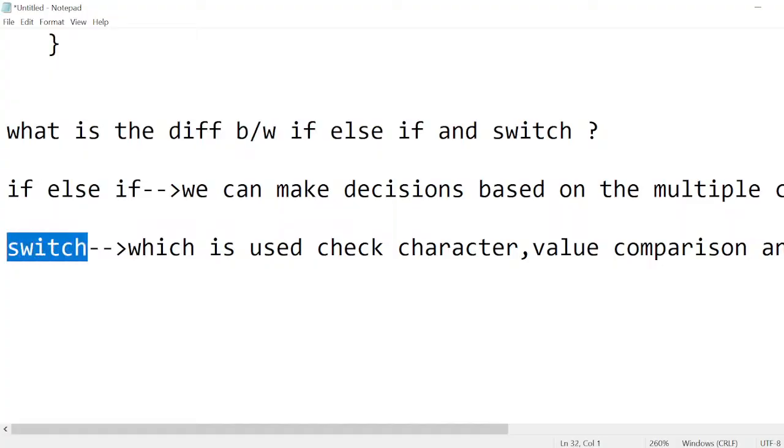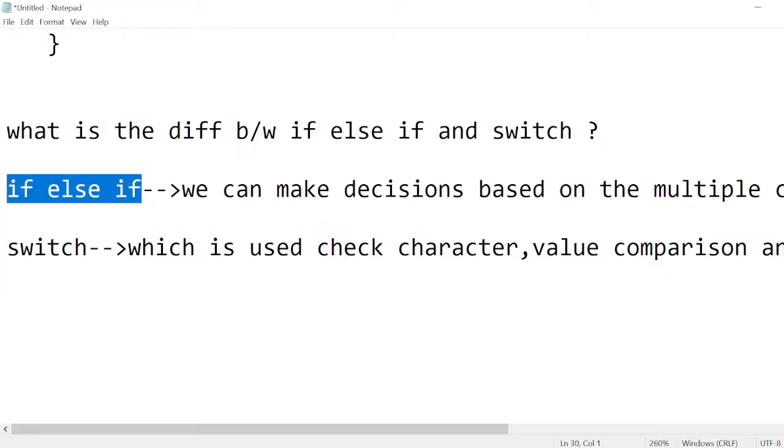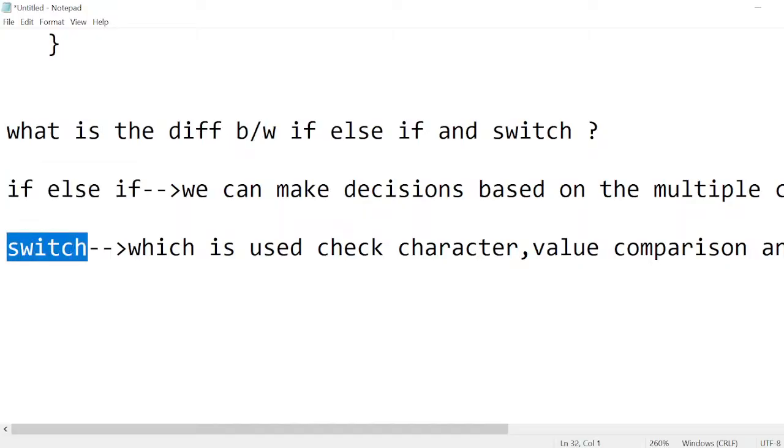In real-time scenarios, most projects will use switch case only. We will not really use if else if; we will regularly use switch case. I hope this is clear, everyone, right? If they ask the question, what is the difference between if else if and switch case? You can tell them if else if is for only limited conditions, and switch case is for more conditions. When the requirement has more than 10 conditions, then we can go ahead with the switch case.